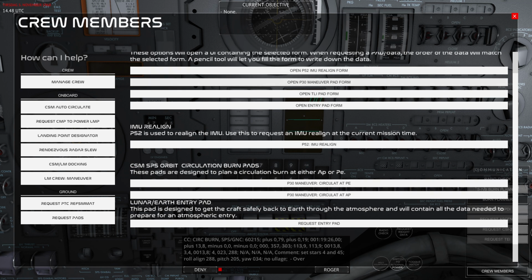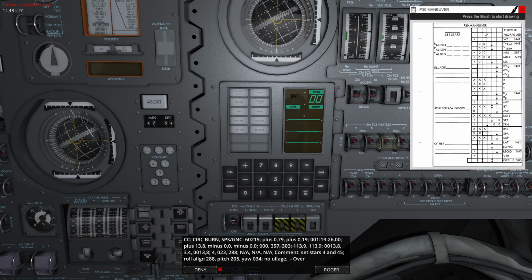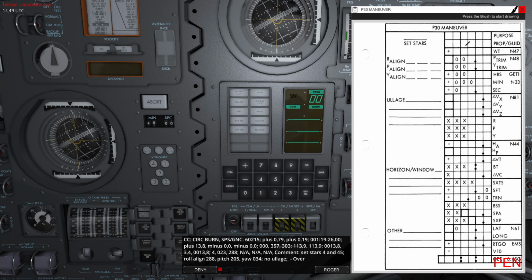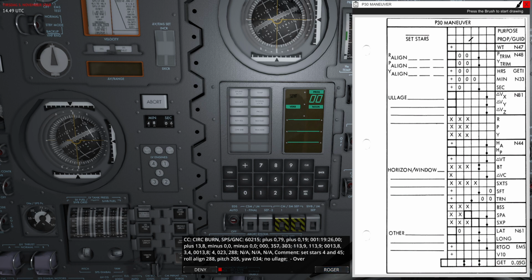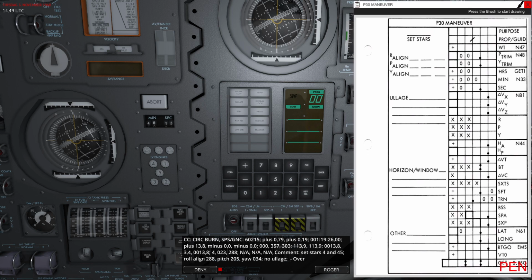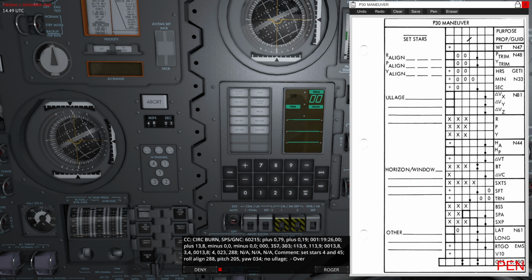So I'm going to open the P30 maneuver pad because this is an SPS burn, and this is the only pad that you will be using for most of the normal SPS burns in Reentry. So I've added this tool that allows you to get a very similar form to what the astronaut would use on board, and it comes with this pen tool here. So you can notice that you can drag it around and you can resize it by just dragging the corners. But if you start drawing, the resizing feature will be disabled, so you can no longer resize it, but you are able to start drawing.